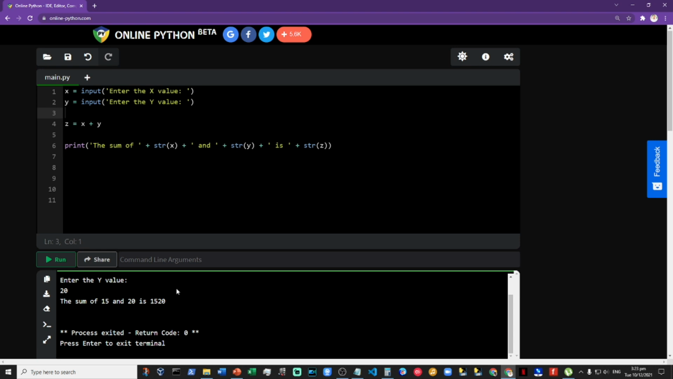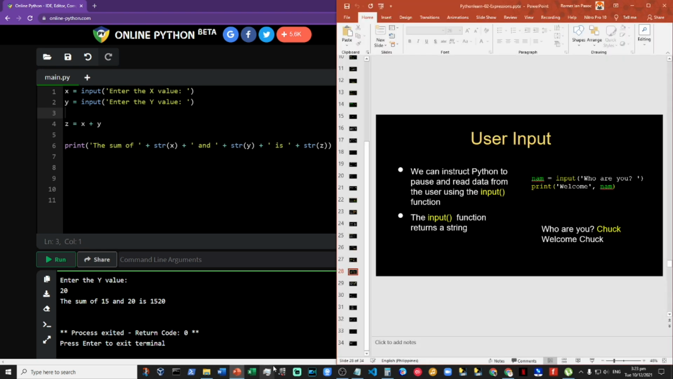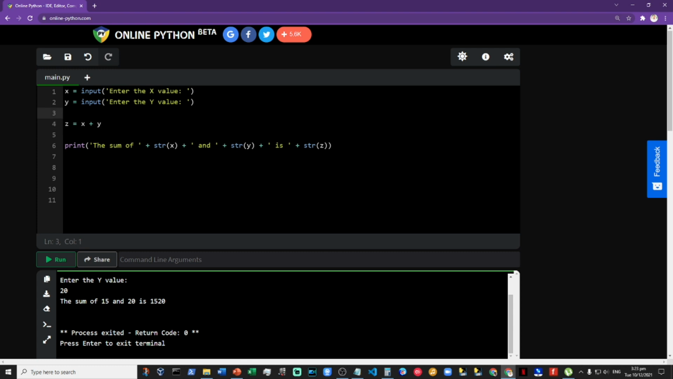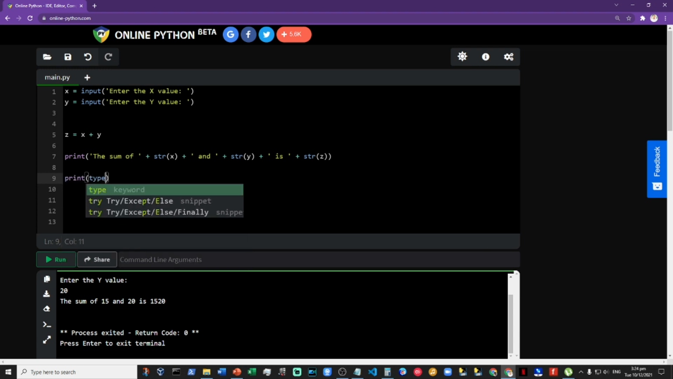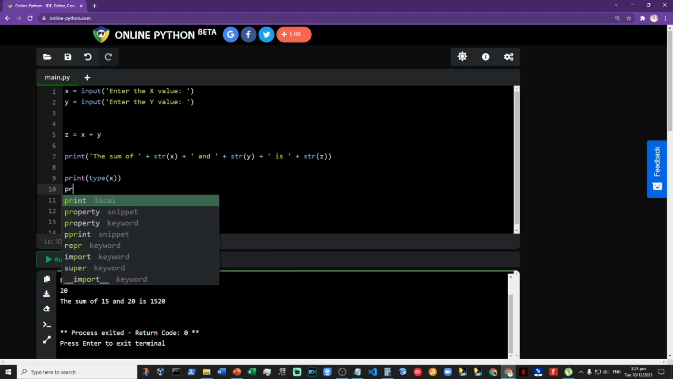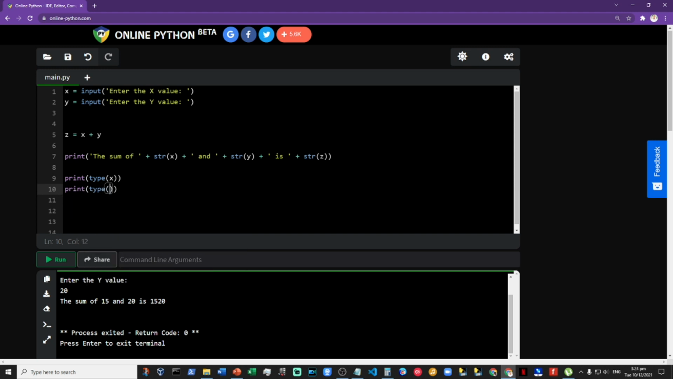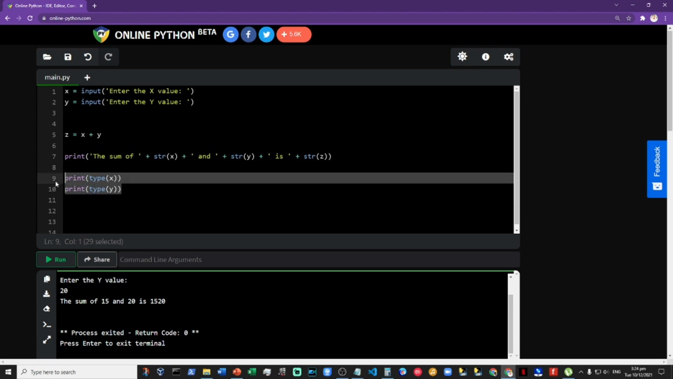Remember, as I mentioned earlier, the input function returns a string. What that means is, if you write print type, let's just put it here quickly, print type. Again, this is the reason why it's very helpful to use type if you want to determine the type of a variable, especially here where it is not yet evident. You might be wondering, why string?